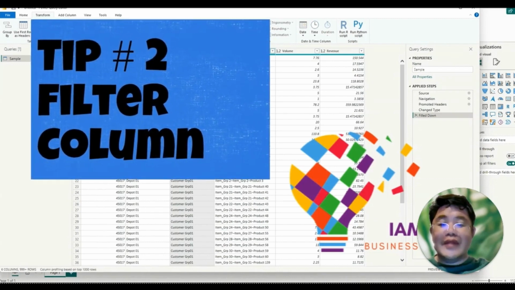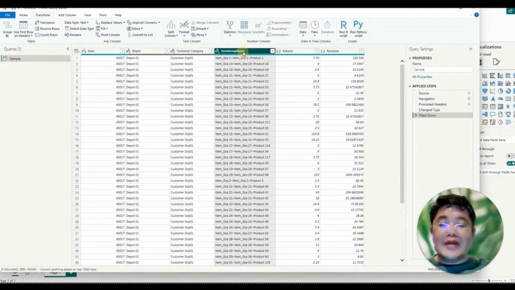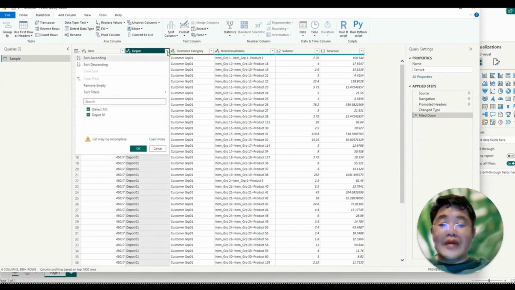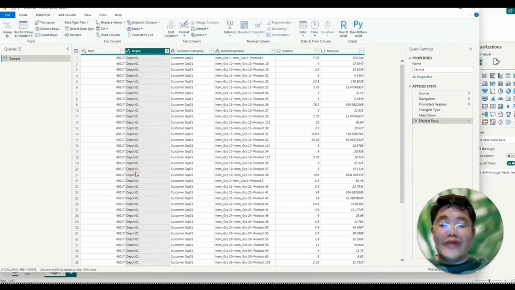Tip number 2, filter column. So if you want to remove the column that you will not use in the dashboard, so you just have to drill down and unselect the items that you want to remove.